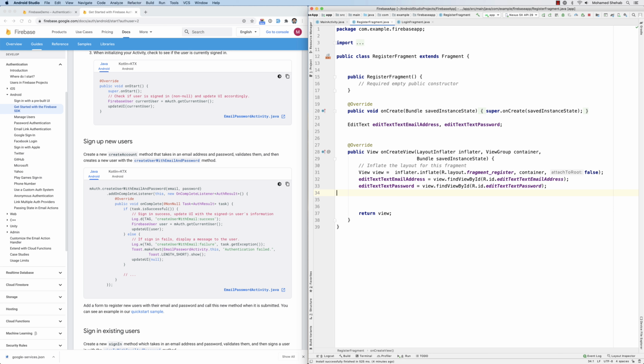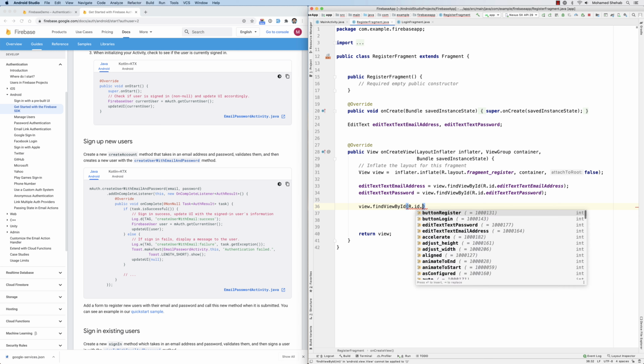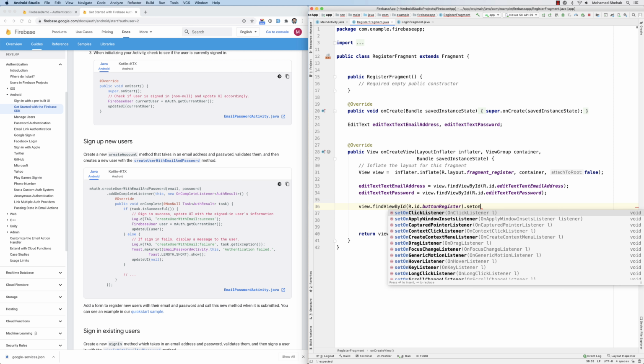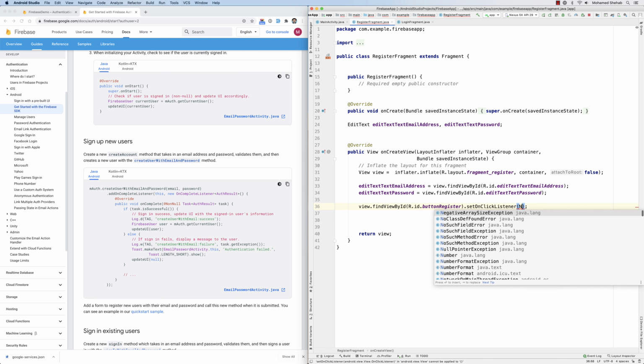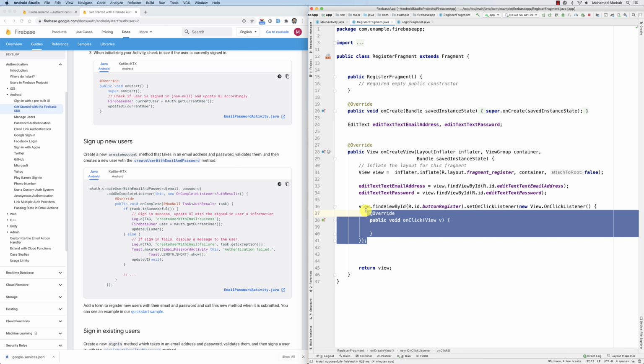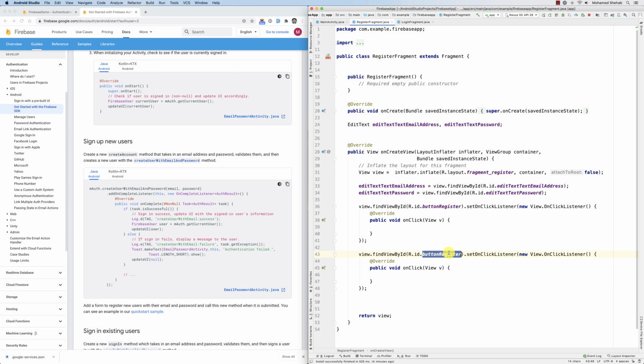Right, so here is the email, and then we have the two buttons for the register. So basically I'm just going to say view, find view by ID, R.id dot button register, and then set on click listener, new on click listener. So that's this one, and the other one is the cancel. And that's probably button cancel, and here we go.